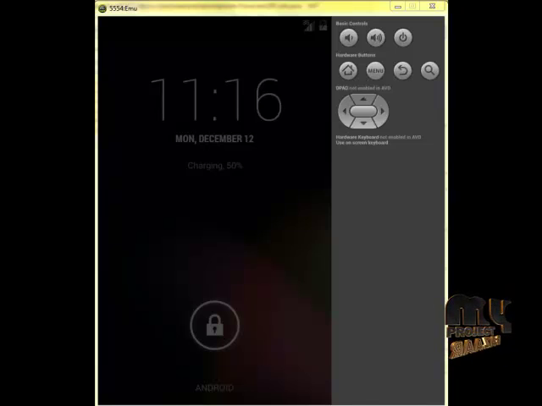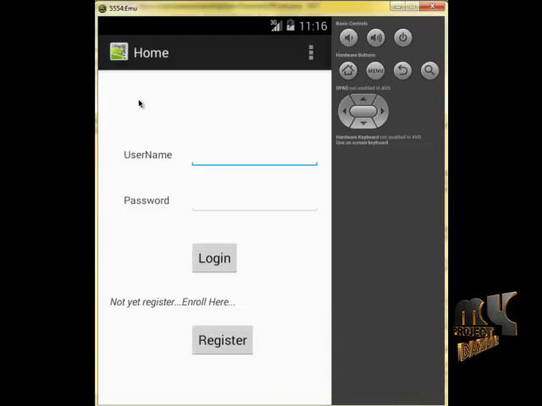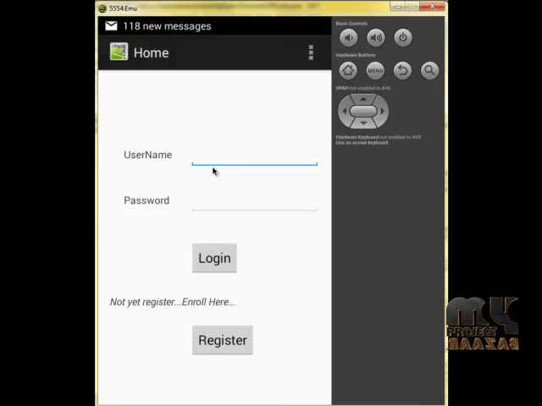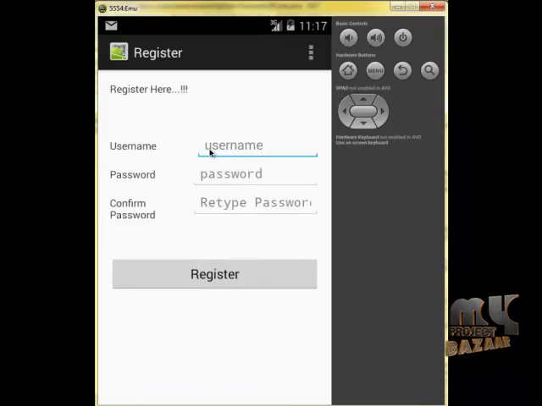Let us see the output of our project. First, open our emulator window which contains our APK file. This window is called the emulator window. This is our home page which contains login and registration buttons. If you are new to this secret code app, first register here. So click on this register button. It will ask for username, password and confirm password. So give those details.